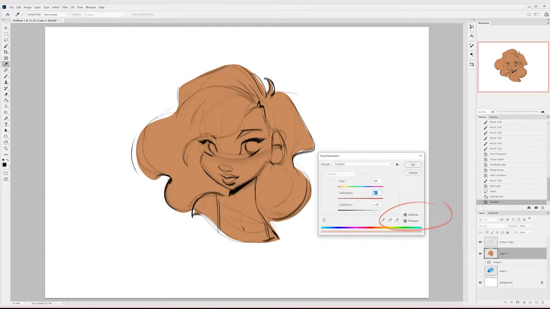So I'm going to click on that, and then when I do this, it gives me the option to add color to the color that I'm editing, because if I didn't select that, I wouldn't be able to change the hue because it's gray, and gray doesn't have a hue. But if I click on colorize, then it'll give me the option to choose a color. And I'm just going to slide it around.